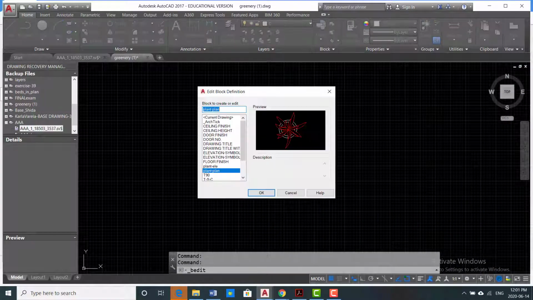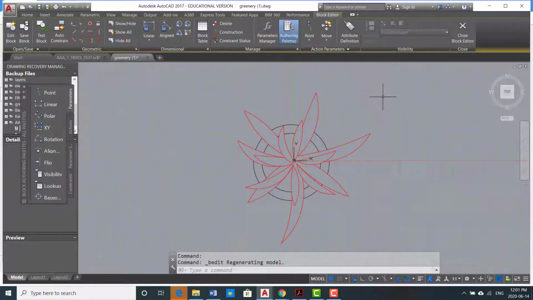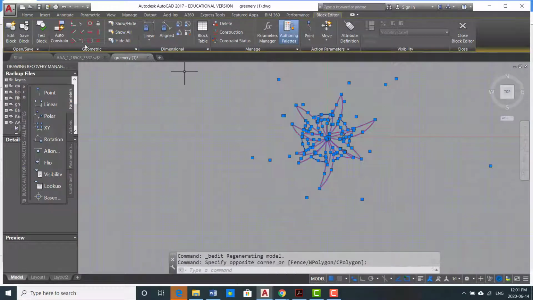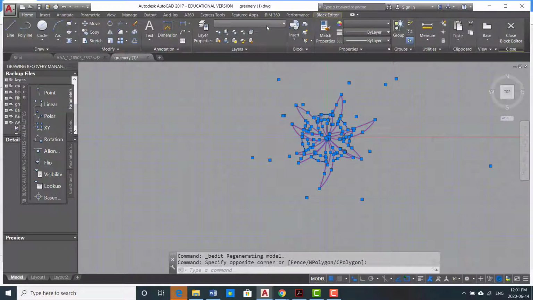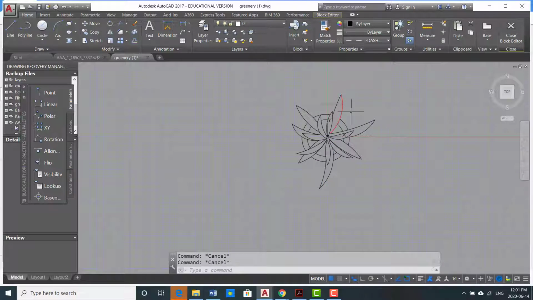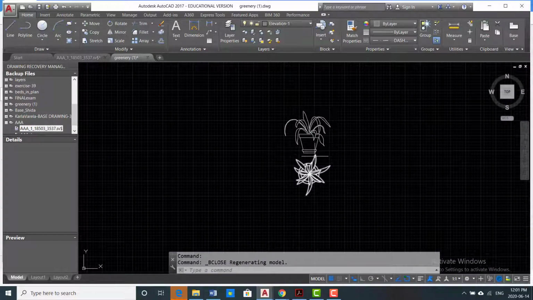The same thing with this one. Double click, go here, select it, and put it in layer 0. Okay, so as you can see, one line is in different color. It's the same layer, but it's different color. So I put it in by layer and close it, save.